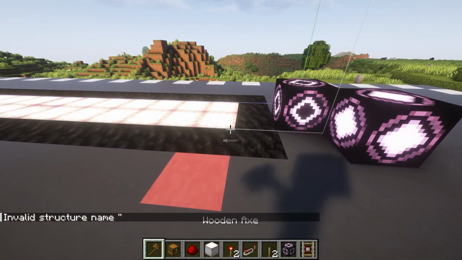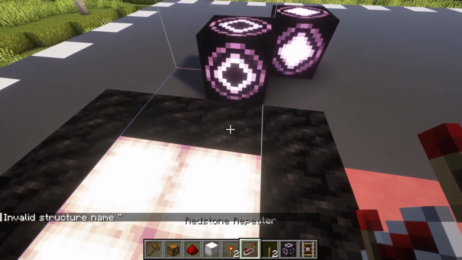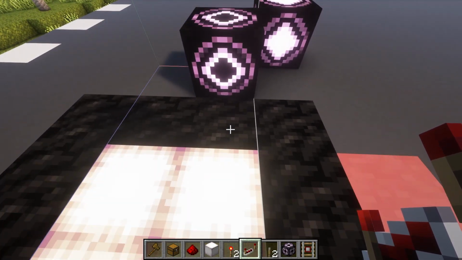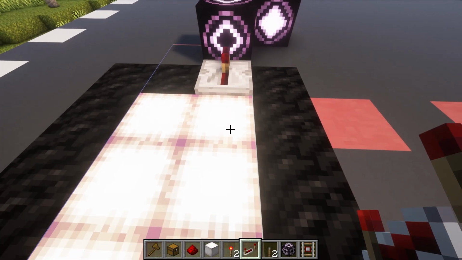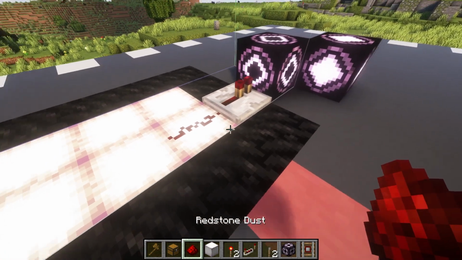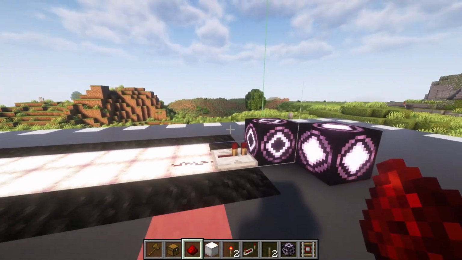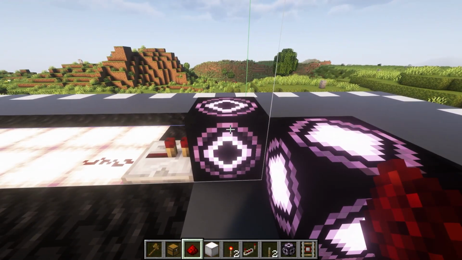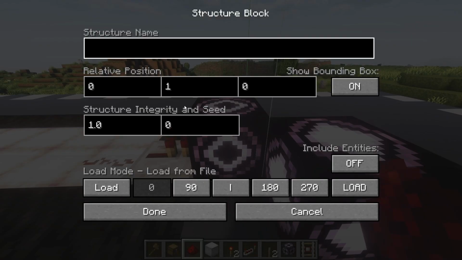We are now preparing to create a loop. To do this we place a repeater in front of this block and then one piece of redstone dust. Now we define this block. This will be the load block. It's the load block for the default animation. We define this load block at the relative position of -1, 0, and 0.